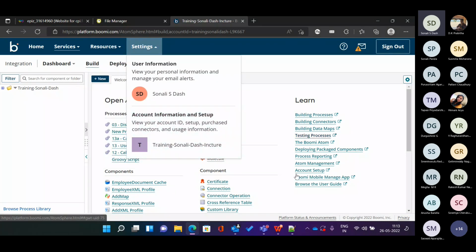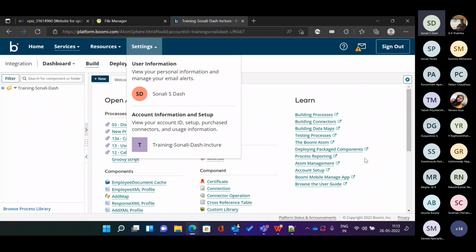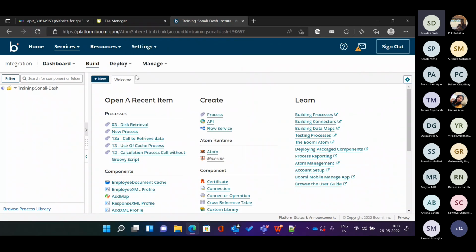I have already shown you all. Now moving towards my slide. These things I have covered. Component Explorer I have told you. Now, creation of components and folders. What is that? As I have told you, this is an iPaaS solution, so here we have to create folders. If we create folders, it will be easy for others to view, or if they want to modify some of the processes. Now how are you going to create the folder? Can you see my name? I have already created my folder. I'll show you how to create one.